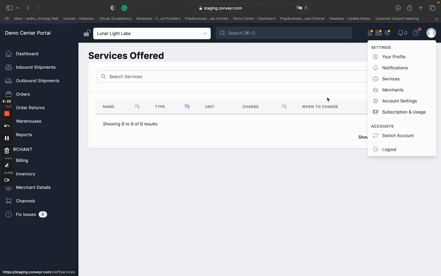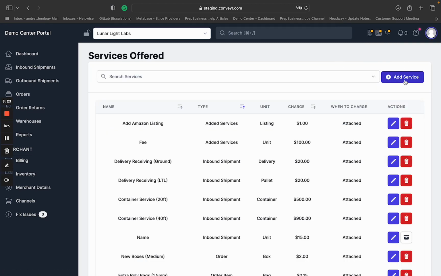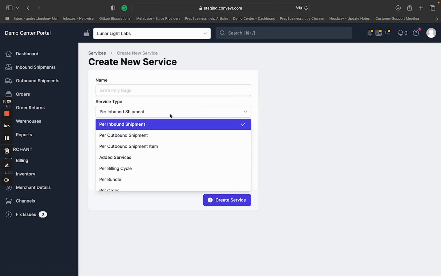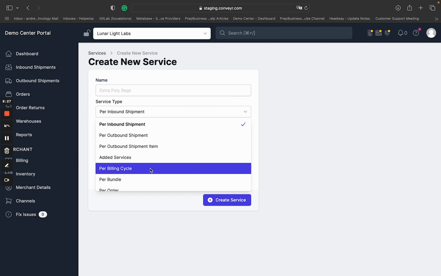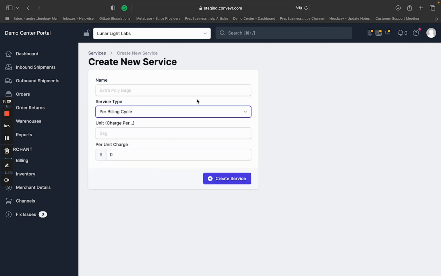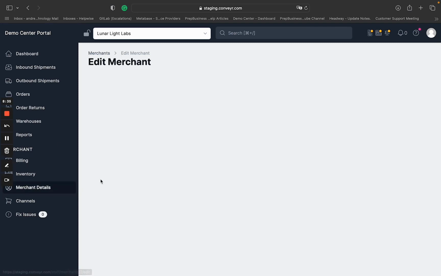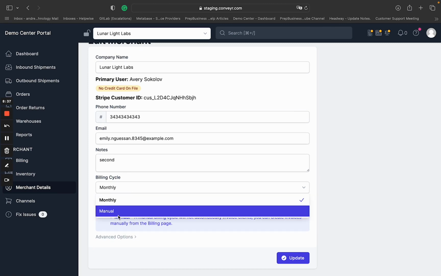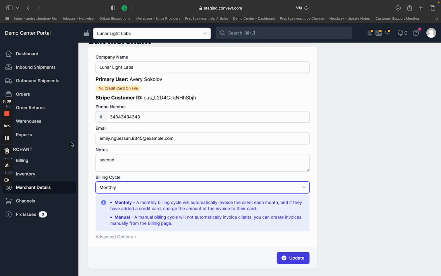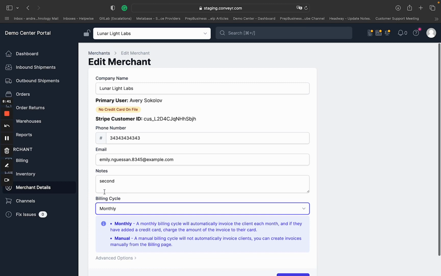Okay, let's go back to the services tab again. Let's see the other type of service. Now we have this per billing cycle. This is just applying every new billing cycle. Remember that you have 2 billing cycles here in your merchant details. You have a monthly and manual. So this one will be applied only for monthly billing cycles, additional services.